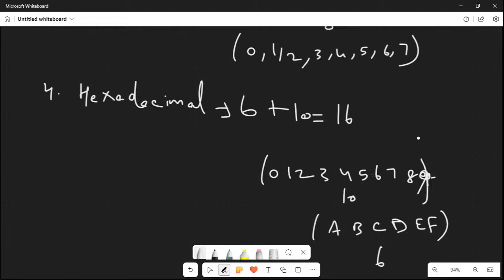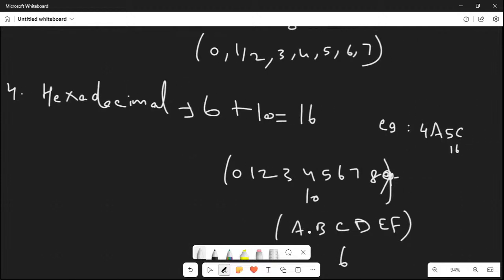So your hexadecimal values will be something like, for example, 4A5C to the base 16. A corresponds to 11, B corresponds to 12, C to 13, then 14, 15 and 16. So this is their representation. Now we will see how to convert any number.